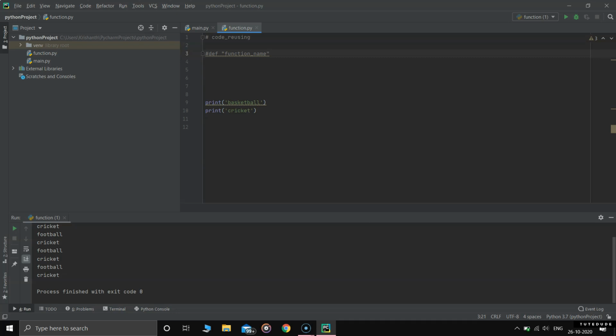Now after the function name, you have to bring in these parentheses. Actually these parentheses are used for giving the arguments. For this lecture, I'm not going to give any kind of arguments. We'll see that in the upcoming lectures. Followed by the colon, press enter and leave a tab spacing, and now you have to type in some statements.